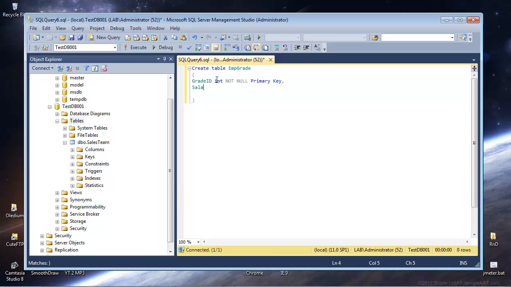Let's see what else we have. So some information relevant to these grades. We'll have a salary maximum. We'll set it as an int again. There's lots of different data types we can choose, but let's have that. And finally, put a comma there at the end of each one. What should we have? Well, let's leave it there.